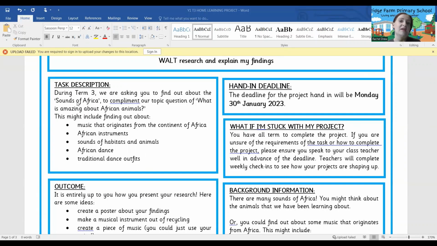It doesn't have to be around music, it can be around the sounds that the animals make. We're going to be doing lots of learning around African animals, so you can use that as well. So it doesn't have to be around music, you can use lots of what we've learned in school, okay? What we don't want is this project to be something that you need to buy lots of things for, or that you need access to the internet for, or anything like that. You can use what we've been learning about in school, okay? And then there's some ideas for you here.